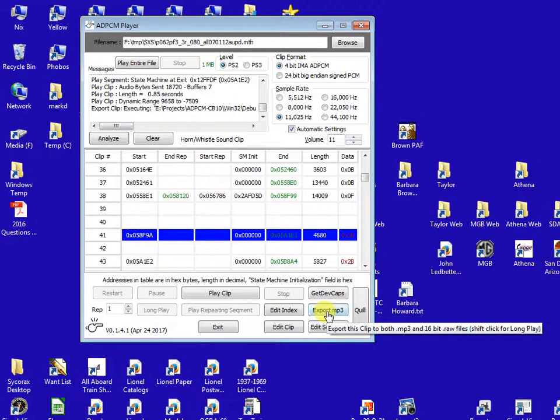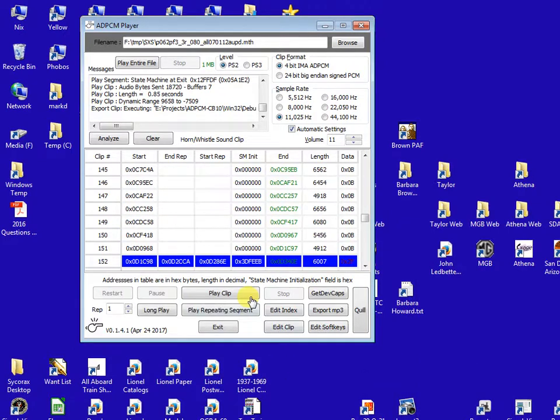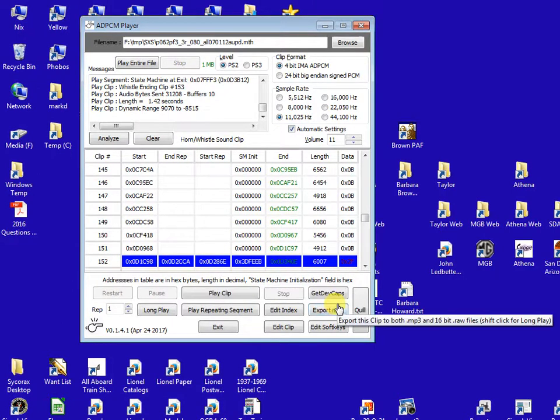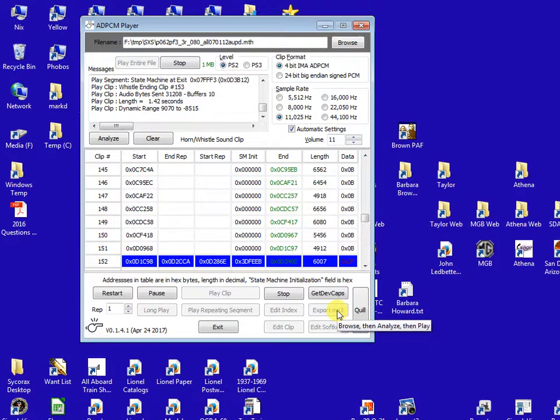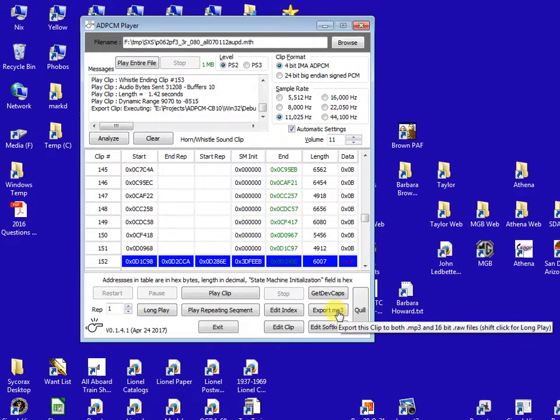What that's going to do is export that sound as an MP3 file, which we don't actually need for this process, but it's also going to export it as a raw 16-bit file, and that's the file we will use. I'll show you those in a minute. The other sound we need is a long whistle, clip number 152. It's a good source for a long toot. So I go down, I press Export MP3 again, and I get our raw 16-bit version of that sound.